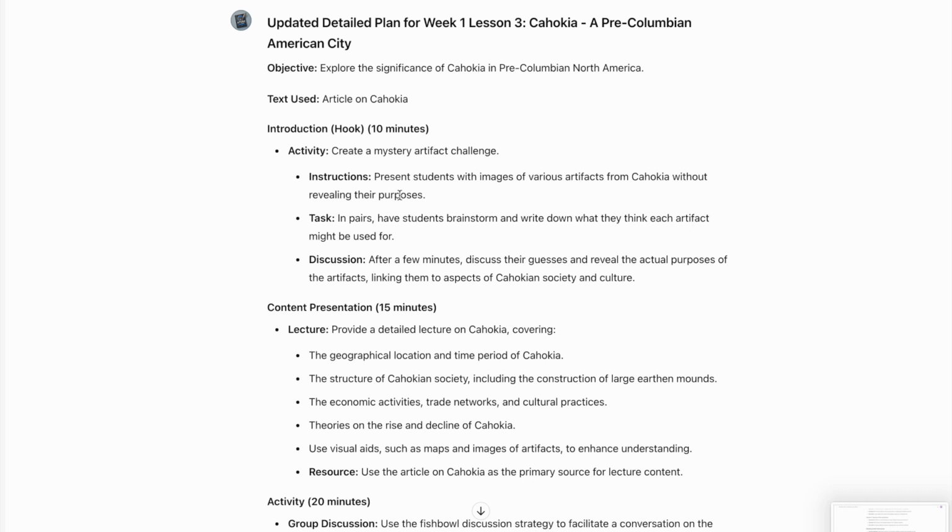Yeah, and so it's used the article of 10 good hooks, and we've got a new suggestion: present students with images of various artifacts from Cahokia without revealing their purposes. In pairs, have students brainstorm and write down what they think the artifacts might be used for. Great, that sounds like a decent hook.